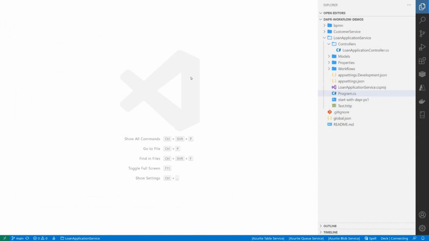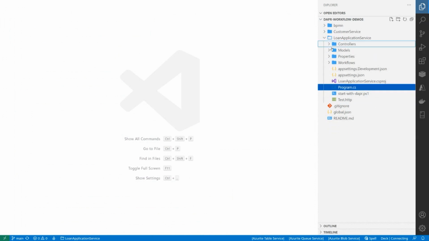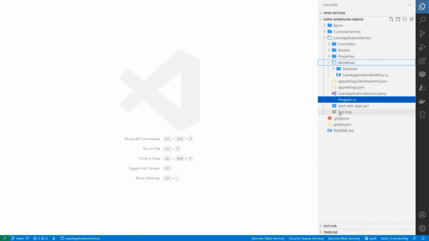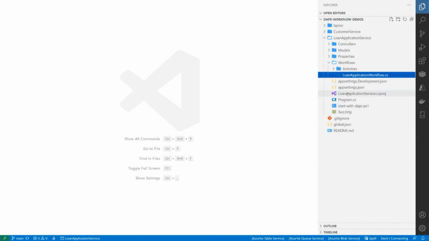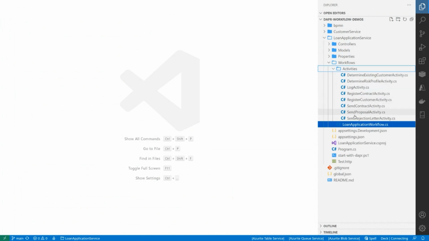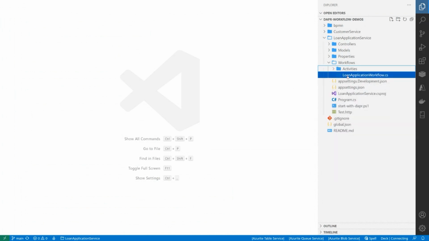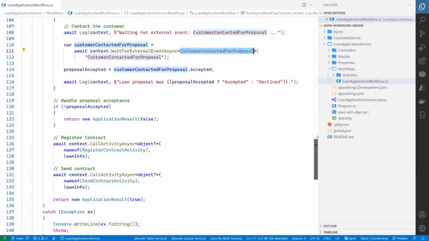So now, without further ado, this is all stuff around our workflow. And now we're going to look at the actual workflow. This is in the workflows folder. I have the loan application workflow, and I have an activities folder with all the activities we will look at throughout the demo. So let's open this workflow and scroll to the top.